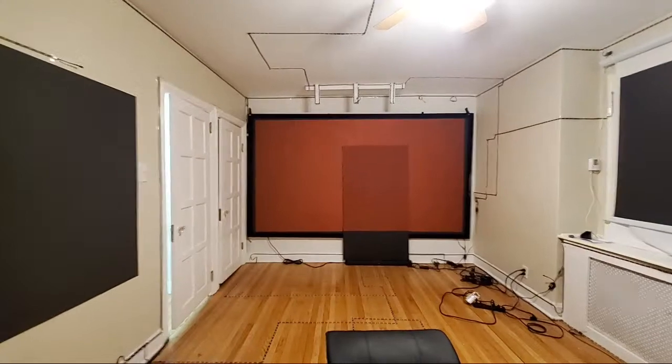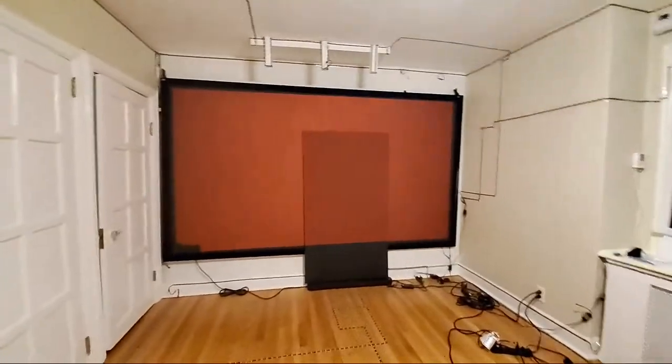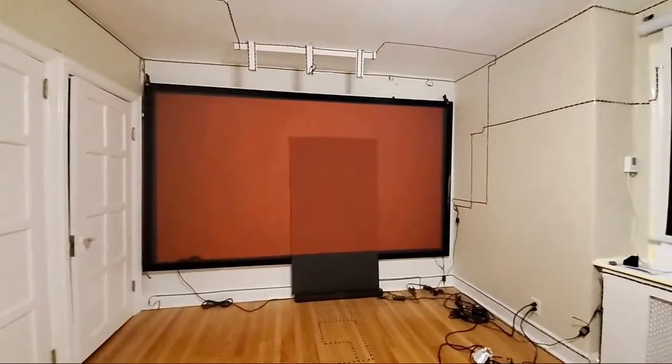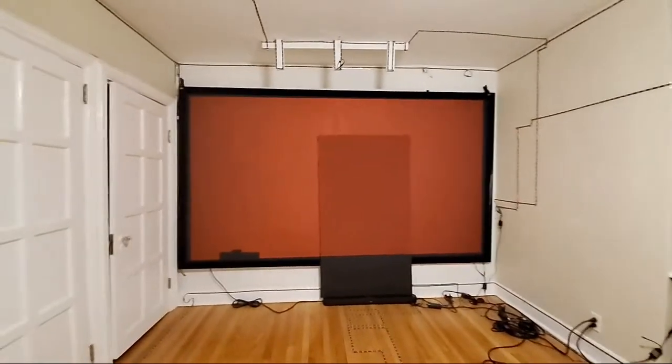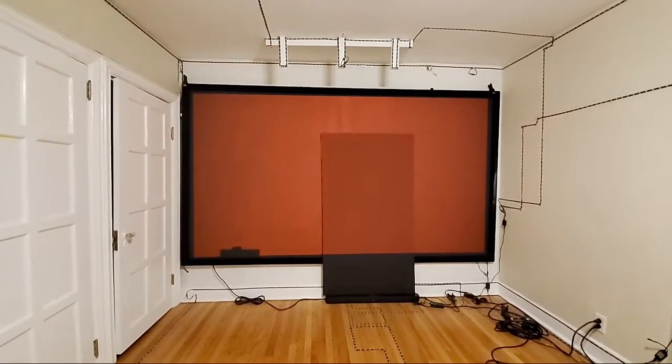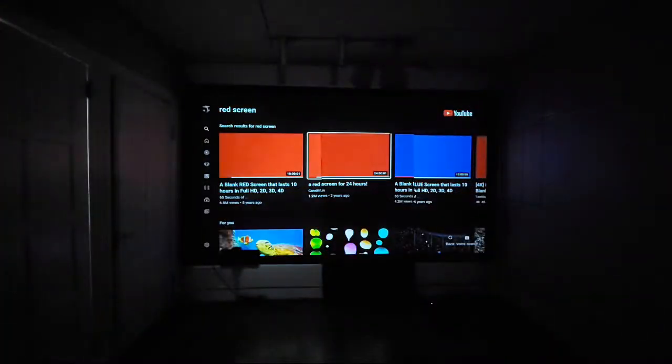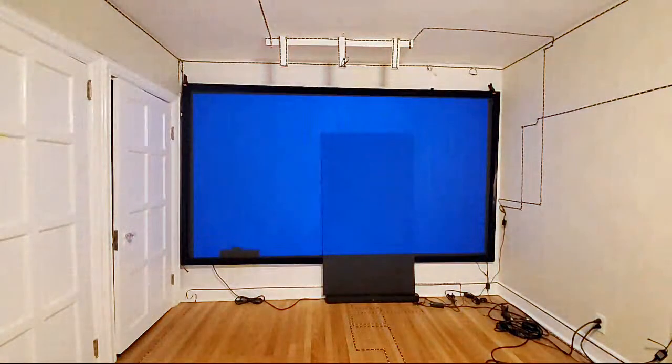We have to do lights on, lights off, which I keep forgetting. There we go. See how the reds are deeper and they produce better color. So, switch over to blue. So yes, there is a difference between both black screens.